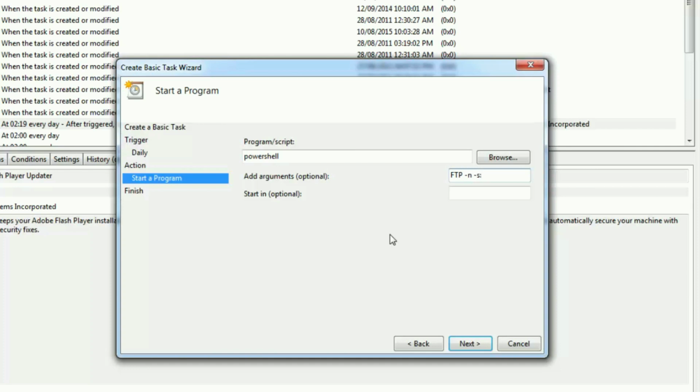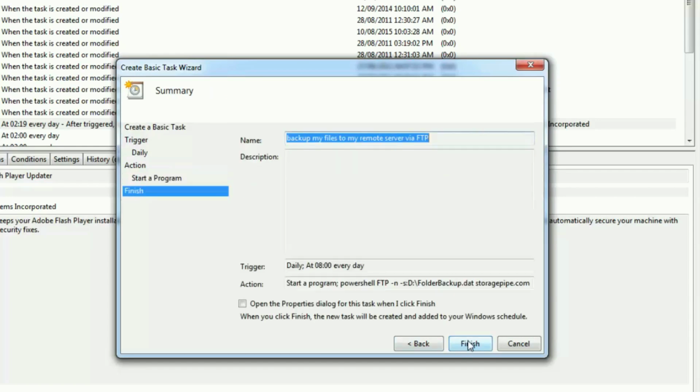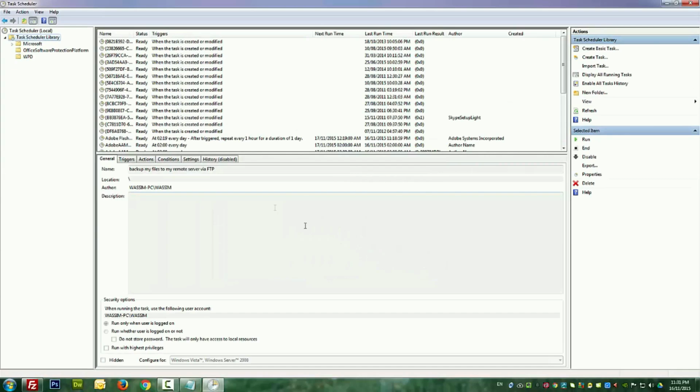Now, you will need to reference where your local file, the batch script which you just saved, is. It could be anywhere, but I have another copy of this same file in drive D. So I will say D:/, and I have saved my file as folderbackup.dat. Next, hit space and specify your website where the files are going to be uploaded to. So let's go ahead and say storagepipe.com, and then hit next and finish.